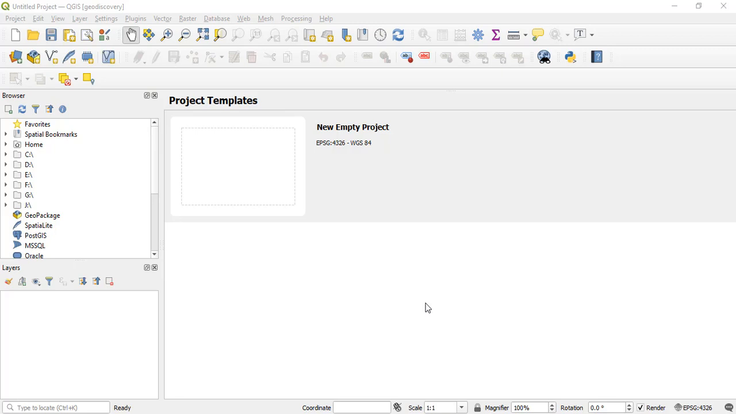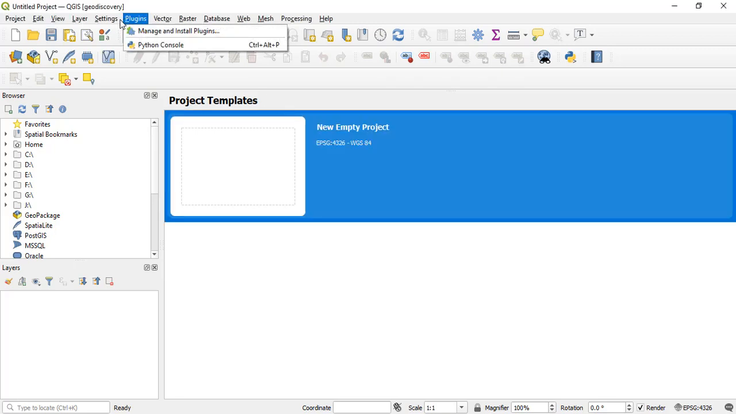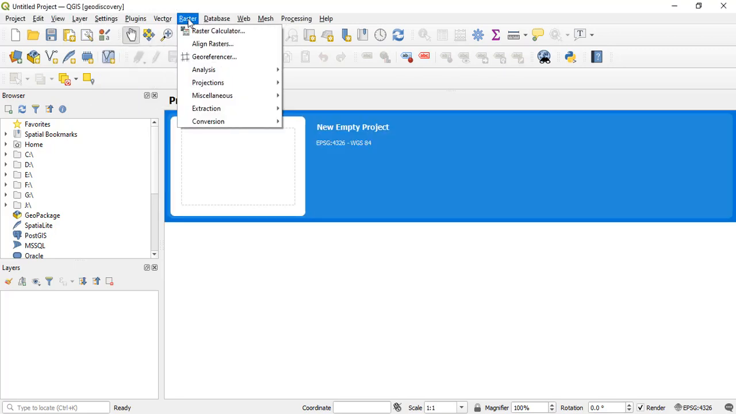So how do you do that? All you need to do is to get to this raster area and click on the Georeferencer. May I say that Georeferencer is one of the core plugins that you have in QGIS. Means it is bundled with this program.